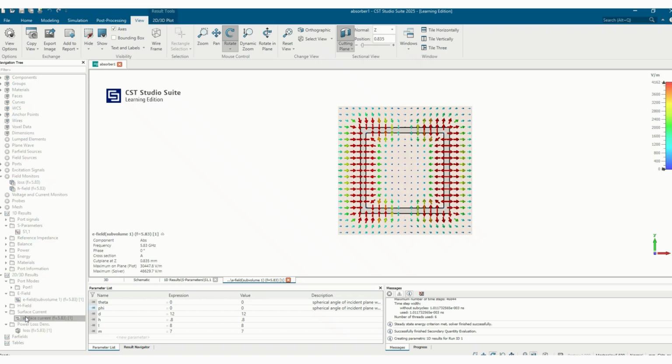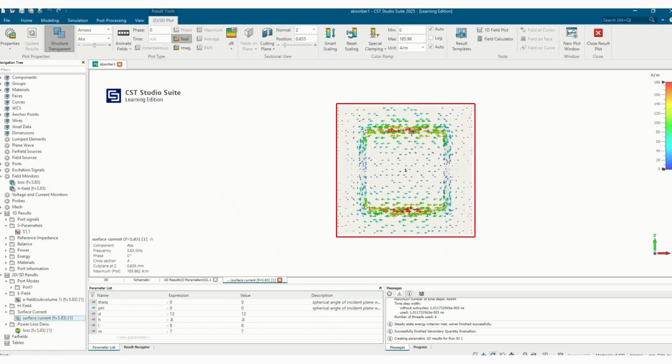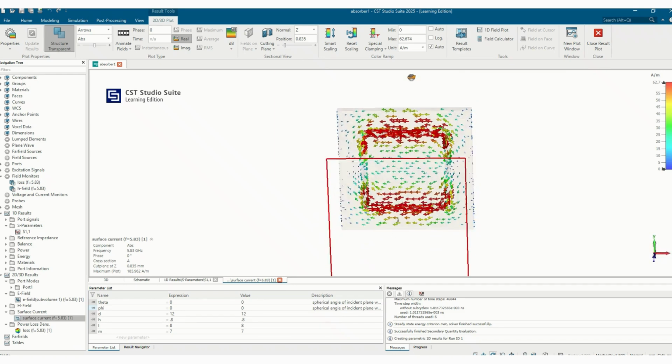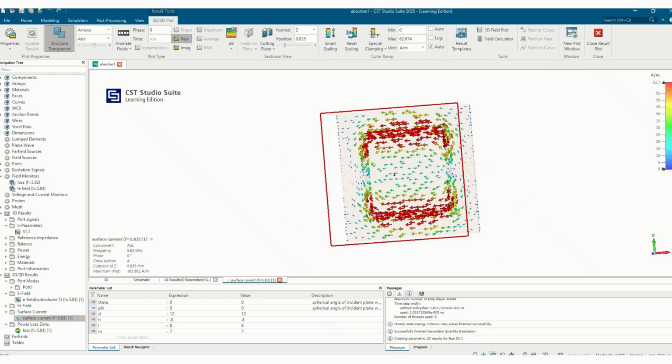Next will be the surface current. We will be interested in the surface current on the patches and on the grounded dielectric. Here also you can drag this to get a better view. You can also do the same with field on plane and cutting plane to get the field distribution on the patch and on the ground. Here you can see the field distribution on the patch, and if you drag this, you will get the field distribution on the ground. So this is how you can use CST to get the surface current, electric field, and power loss distributions. Thank you.